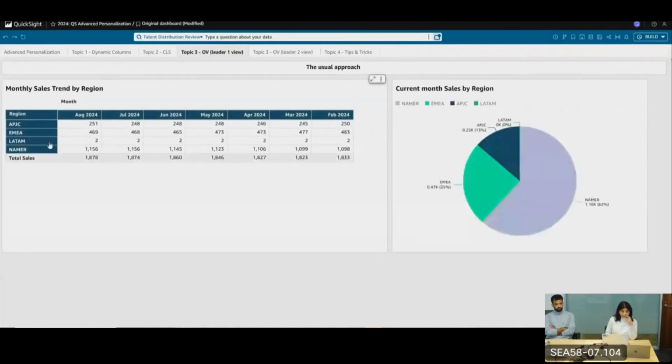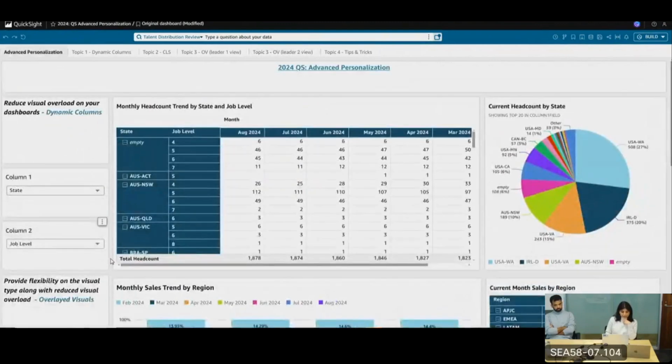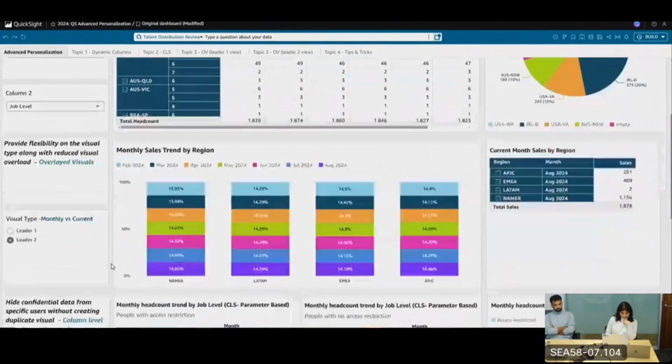Let's say one leader wants to see the monthly trend by region in the form of a pivot and a pie chart, whereas the other one wants to see it in the form of a bar chart and a pivot. What is the ideal solution for that? Let's look at the ideal solution first and then we will talk about it.